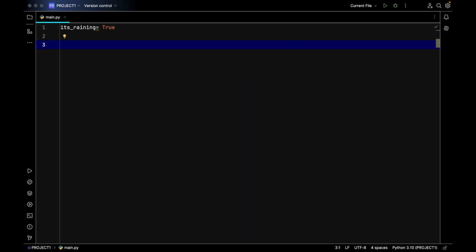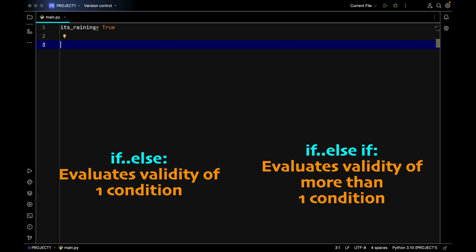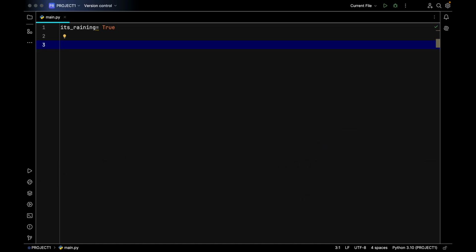Okay, great. Before I finish up the video, I would like to talk about one more thing, and that is the if else if statement. This is an extension to the if else statement that we have seen previously in the video. The major difference between the two is that in the if else statement, we are evaluating the validity of one condition, but in the if else if statement, we are evaluating the validity of more than one condition. Let me just show you what I'm talking about.